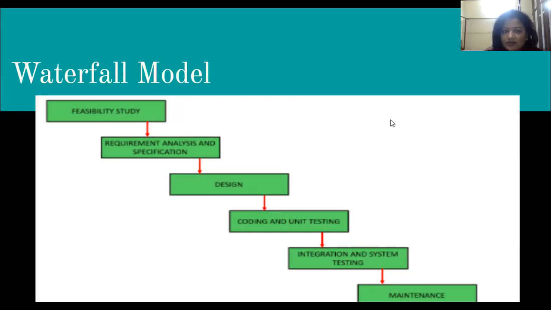So after the feasibility study, the next is requirement analysis and specifications. In that, they brainstorm the requirements gathered from the client, to prioritize which requirements they need to go with, which is necessary and which is unnecessary. All these things they decide in this phase.